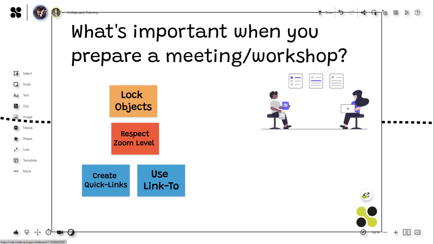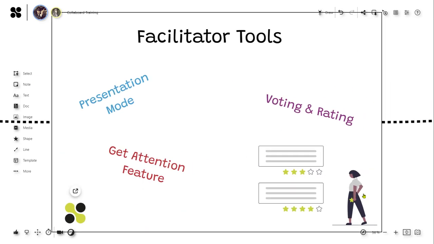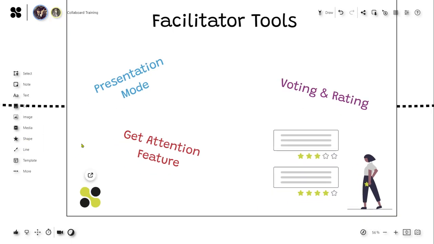Now let's click once again on the link, and let's talk a few moments about the facilitator tools. So we have seen so far there are all these elements we can use to put content to the board itself. Now to really steer what's happening and to make sure the people who are on your whiteboard are doing what you want them to do, especially when you're a facilitator, you have here a few features that help you to do this. First of all, there is a presentation mode, there is a get attention feature, there is a timer, and there is a voting feature.